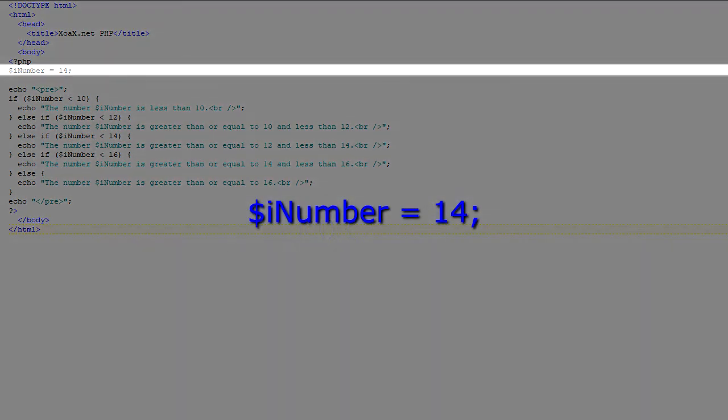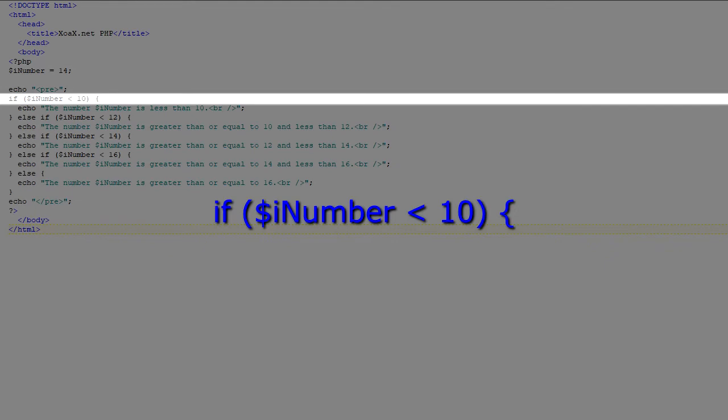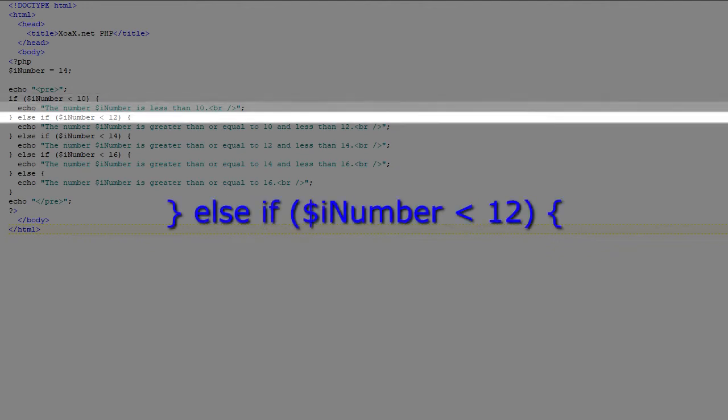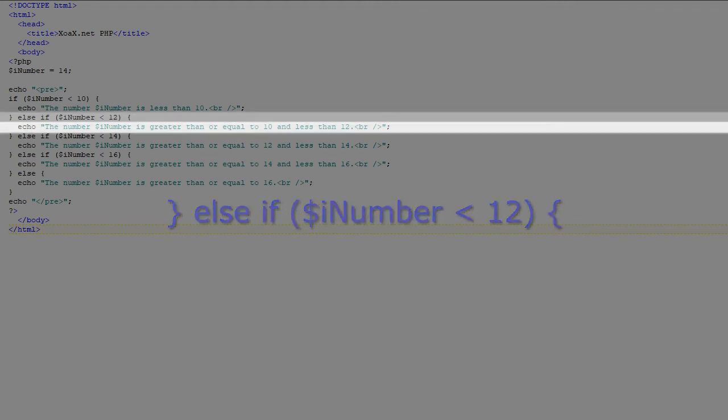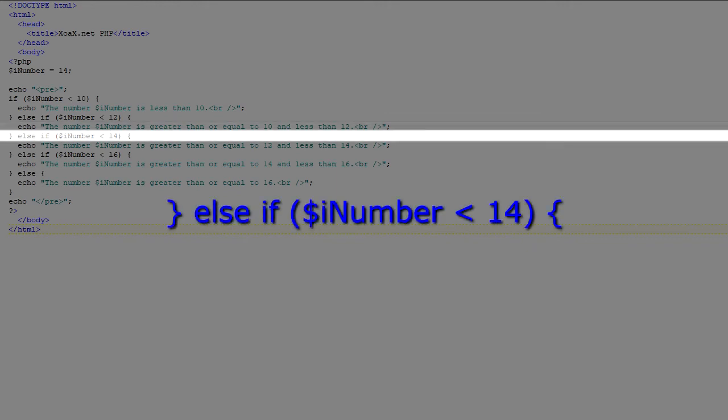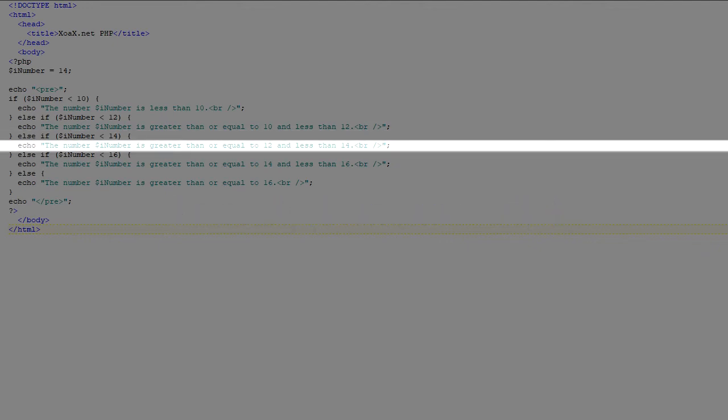In this program, I use the same variable with the same value. I begin with the first if statement that has a check to see whether the value of iNumber is less than 10. If so, that branch executes. If not, the next else if condition is checked to see whether iNumber is less than 12. If it is, that branch is executed. If not, the next else if is checked to see if iNumber is less than 14. If it is, that branch is executed.